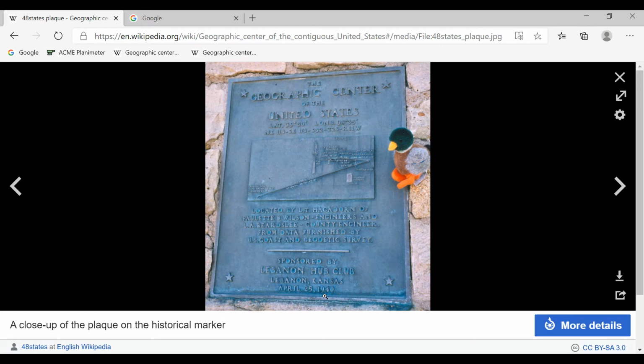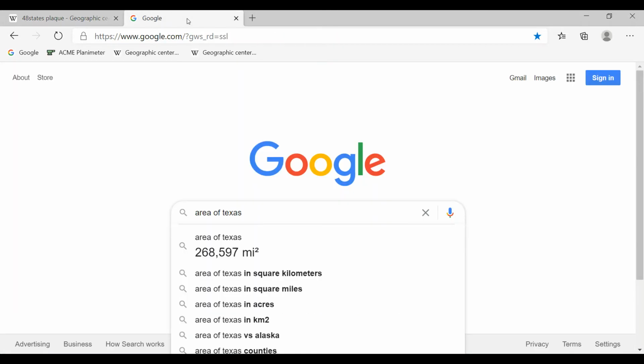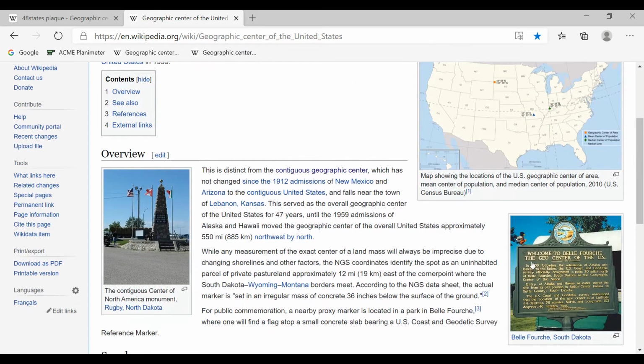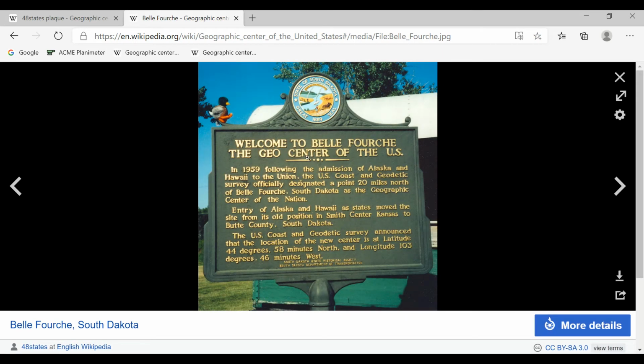So if we consider Alaska and Hawaii, the center will shift to the left and north. So in that case, this center of mass will be located at, where's that? Yeah, in South Dakota. Yeah, it's Belfort, South Dakota. Here, right? So we have the center of mass of 50 states.